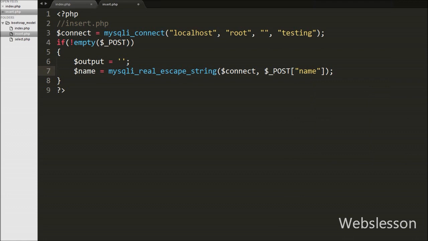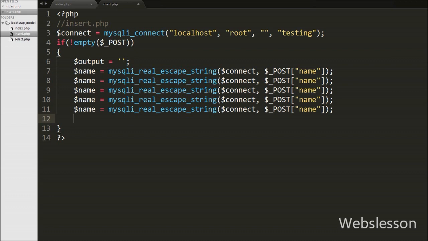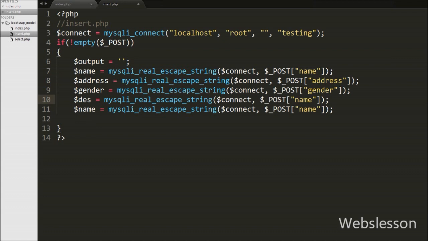This way we have cleaned the text of the $_POST address variable and stored it into the $address variable, the $_POST gender variable into the $gender variable, the $_POST designation variable into the $designation variable, and the $_POST age variable data into the $age variable. This way we have cleaned the form data and stored it into different variables.